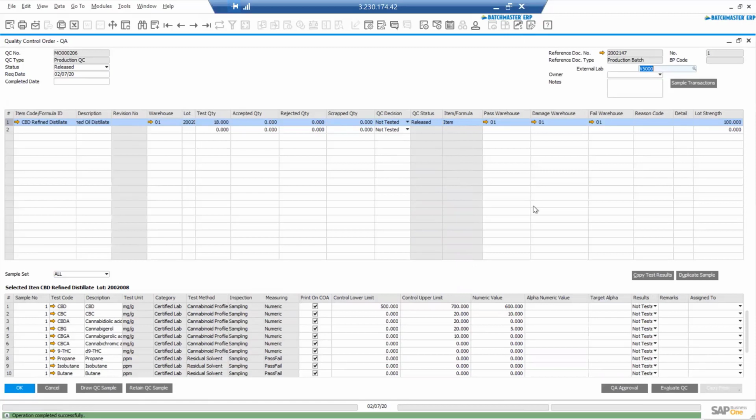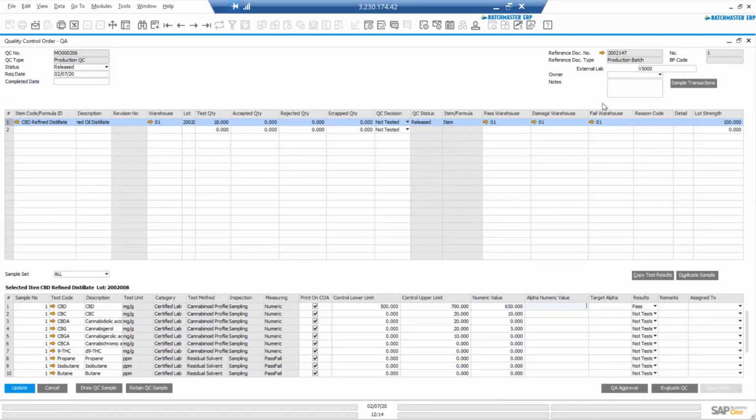Hit update. And then you can see the battery of tests that need to be performed, whether C of A relevant, et cetera. And it's taking the upper and lower control limits based on what you set at the item level. So every time you make a distillate, this is the range you're allowed. Whether you manually enter it here as 650, it automatically changes to pass, and you go through the entire list. You might send it out to an external lab, and then they come back with it, and then you manually enter all of these, or whether it comes out as a CSV and you import it, it's basically filling it into this table.